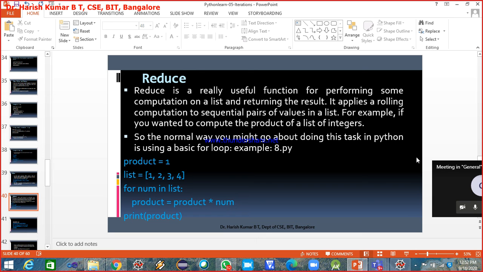Now reduce. Okay. So map you understood, filter you understood, and one more beautiful function, reduce. Reduce is a really useful function for performing some computation on a list and returning the result. If you want to perform the computation in a rolling fashion, repeatedly, then this is the best function. It applies a rolling computation to a sequential pair of values in the list.